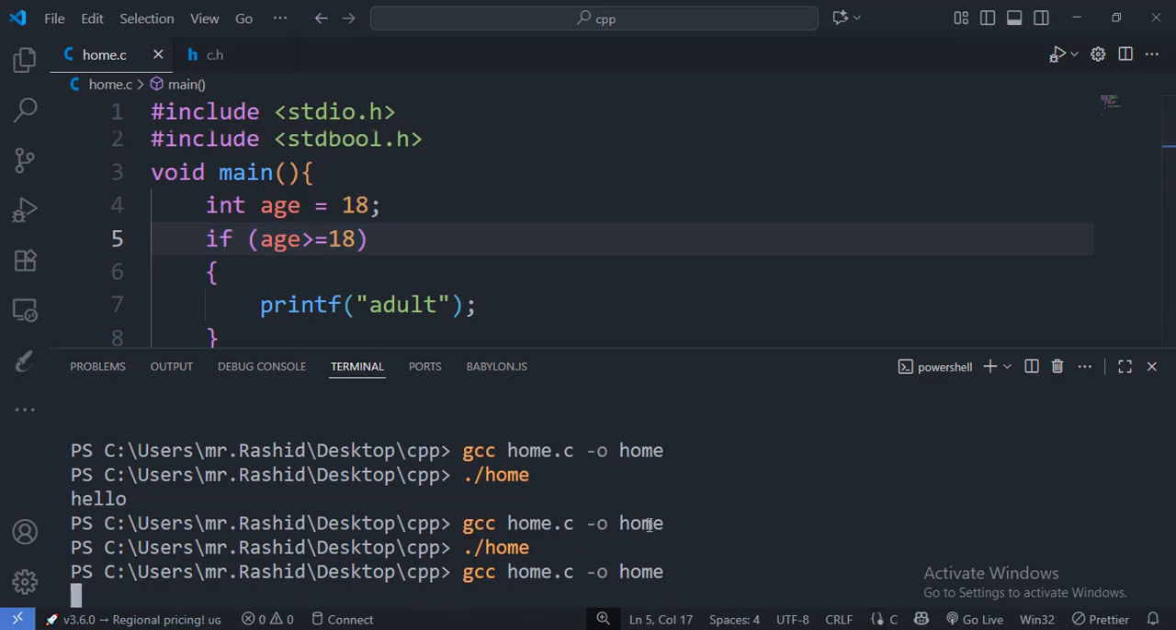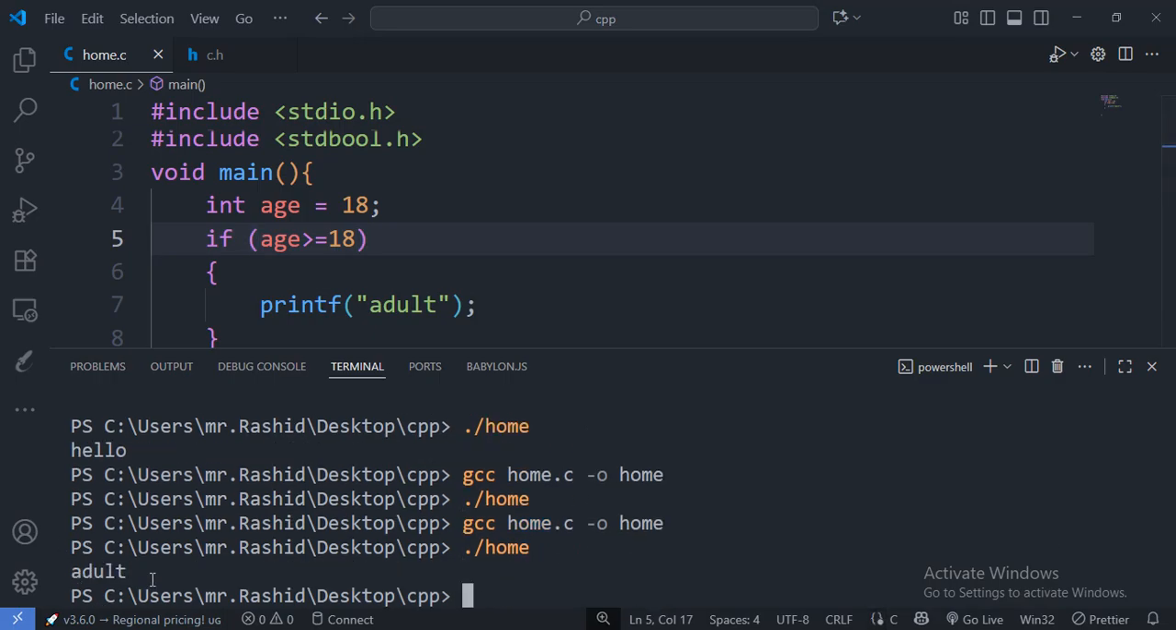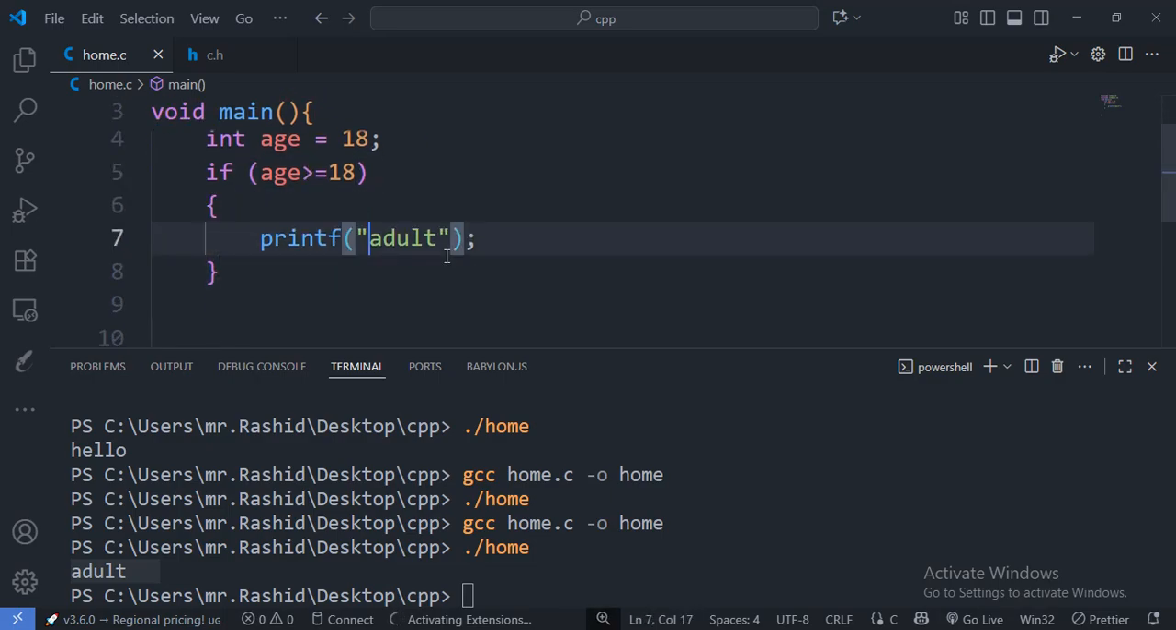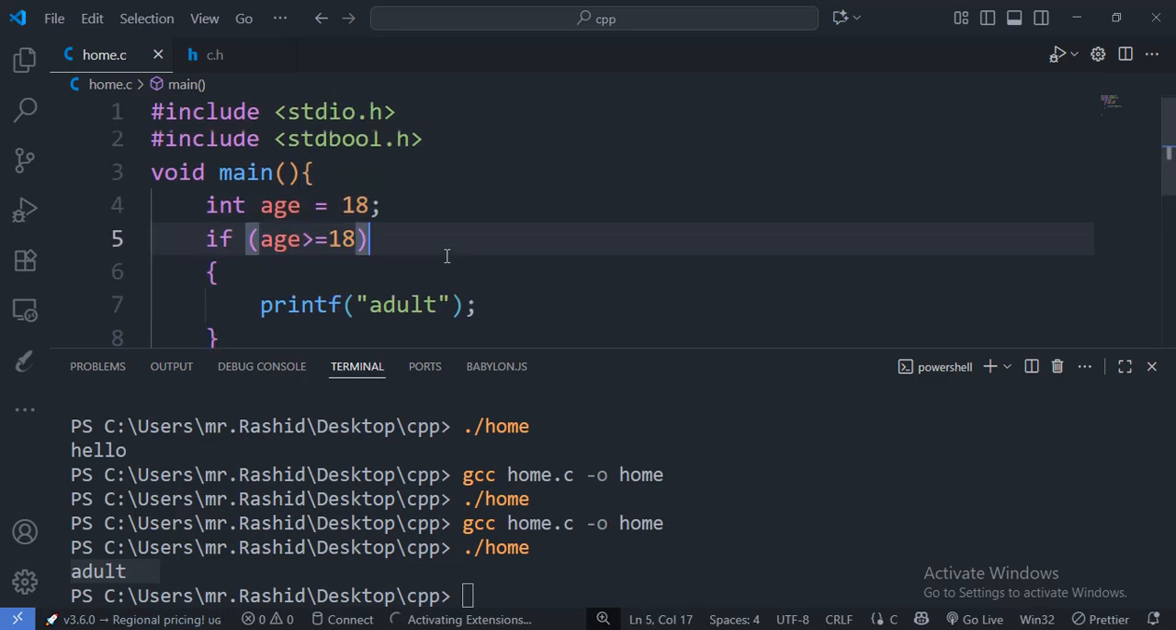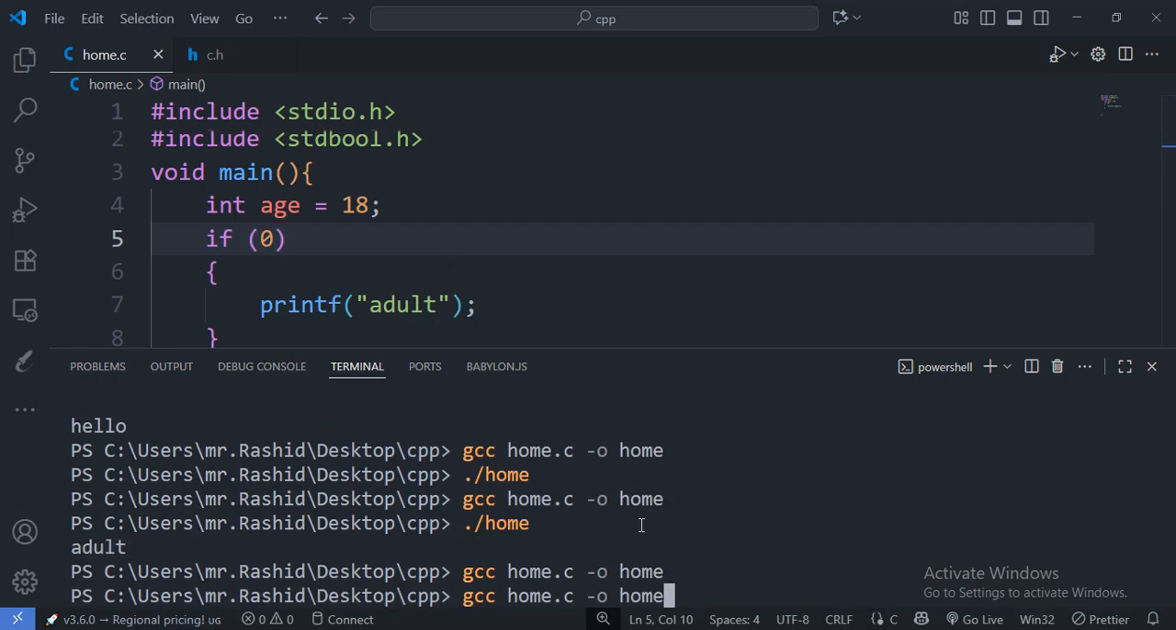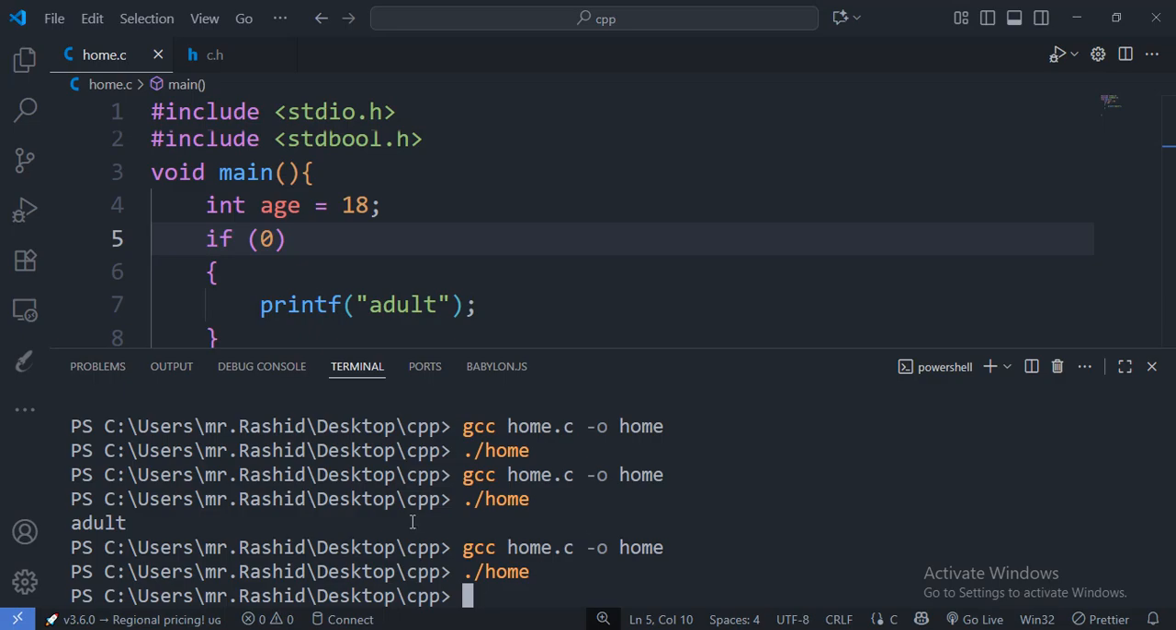Let us compile and then run. As you can see, we get adult, because this condition returns true, and if it returns true, this code is going to run. Age is equal to 18, so although it is not greater than, it is equal to 18. What if this condition returns false, like what we had with 0? As you can see, that code does not run.